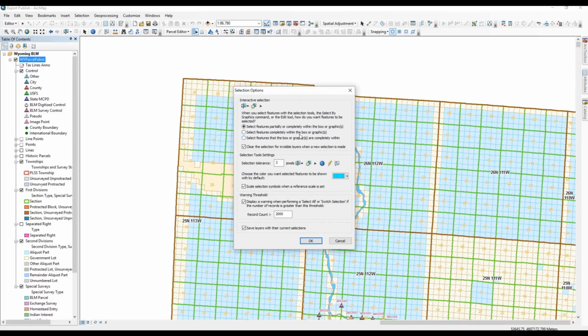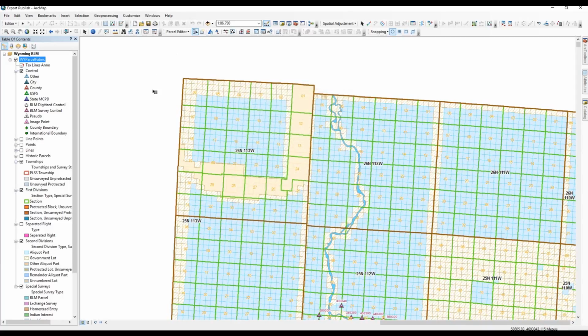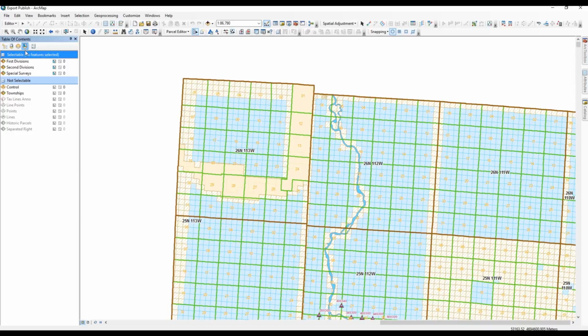I found even using these other ones, we'll probably have to do some cleanup once we export it. Because once we do a window to select, we'll get adjoining polygons that probably aren't necessary for what we want. It's an easy cleanup once you have it exported. You just open it up, do an edit session, and delete the polygons that you do not want. Okay, the next thing we need to do is go to our selection.